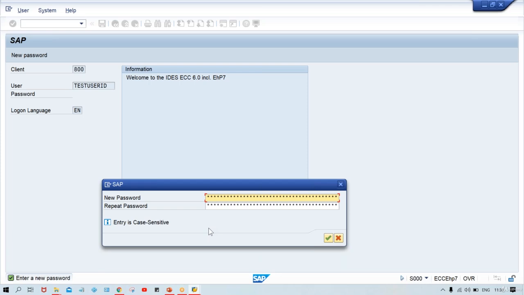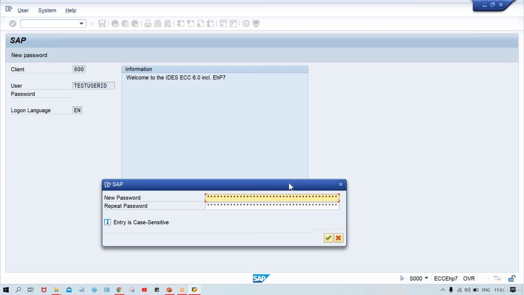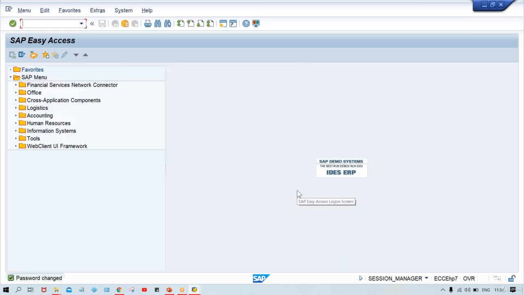So I'm going to give a different password. It could be anything, guys. Numeric, alphanumeric, alphabetic, whichever you want, you can keep here. So I've given a different password. Now look here, it says choose a password that is different from your last 5. It means I'll have to do one thing, and then it is going to work out, because this password that I have given, I have used earlier also.